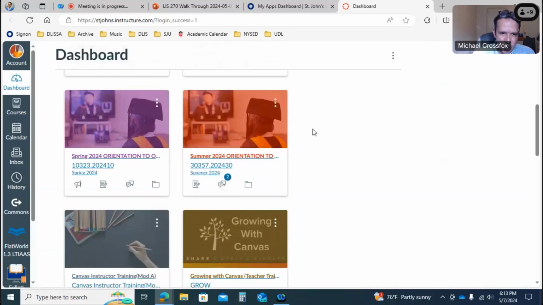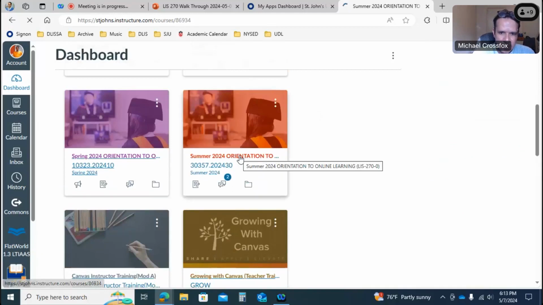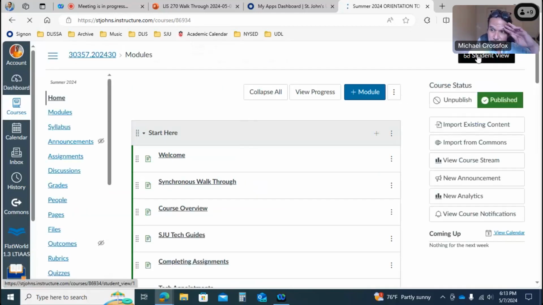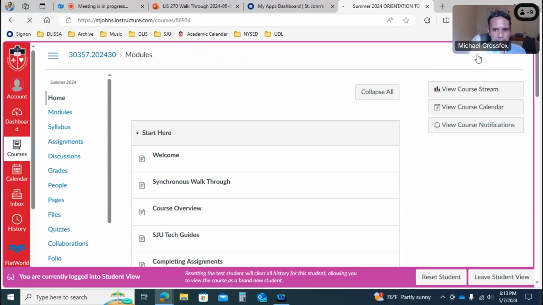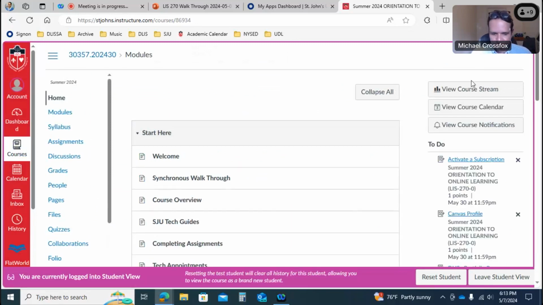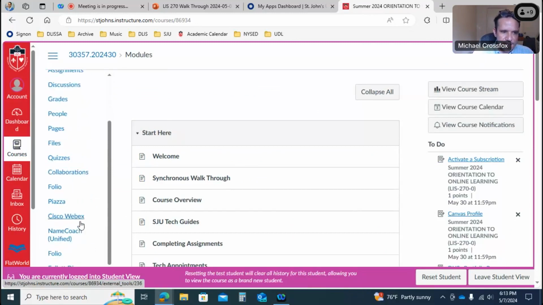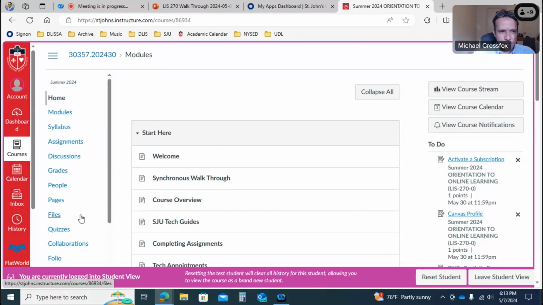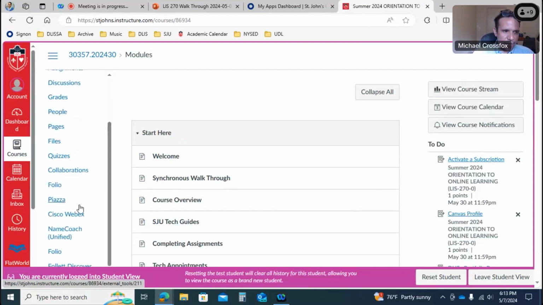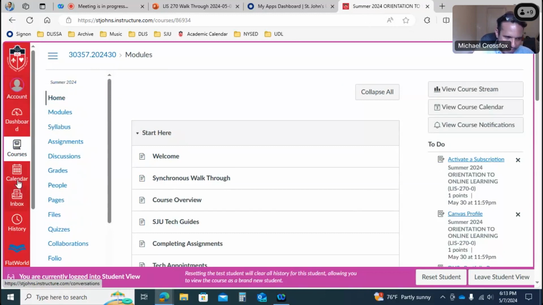So let's navigate to the course, Summer 2024 Orientation to Online Learning. I'm going to flip into student view so we can look at what you should be seeing on your screen as opposed to what I see on my screen as an instructor. This next-to-left menu is the course level navigation menu. This is customizable at the preference of your instructor. So while the labels will not change, the order and the content will change. Feel free to navigate, click down this left navigation menu for Canvas itself.